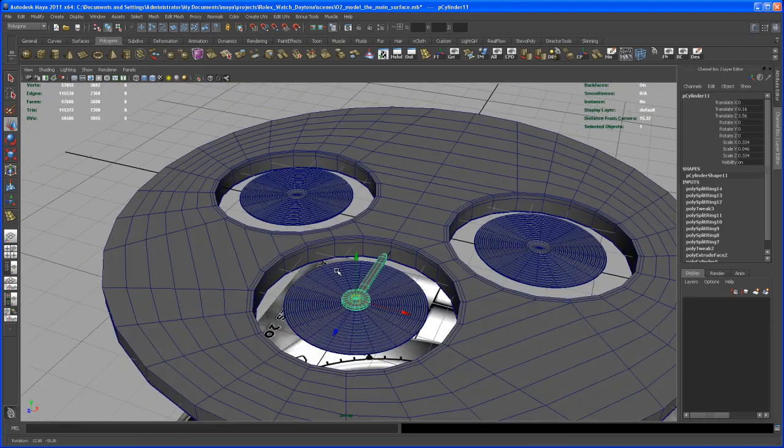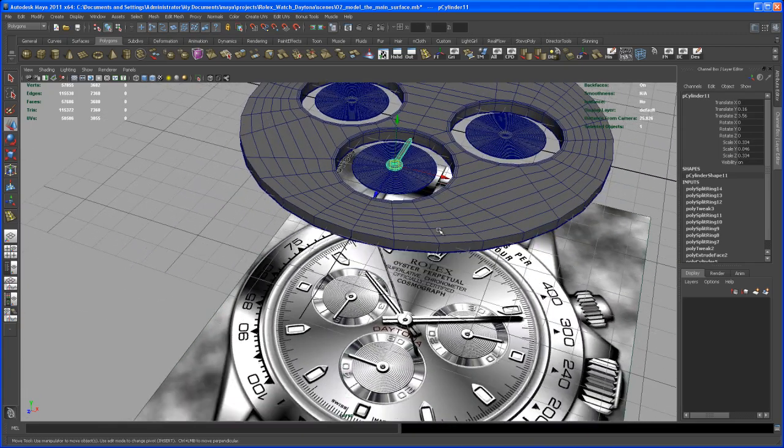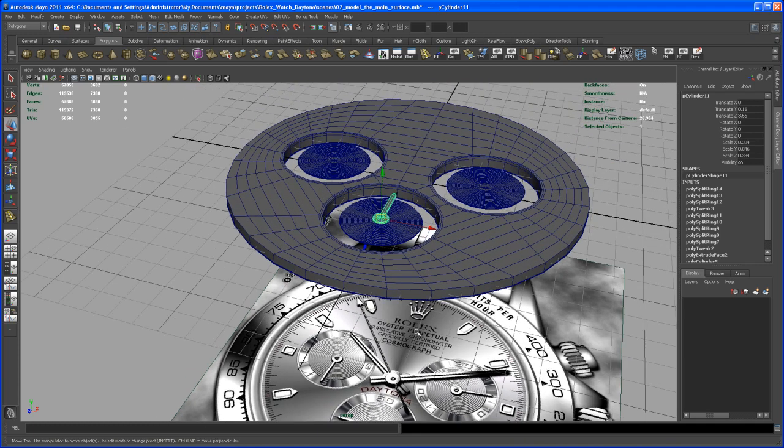Let me pause the video for a second, and then we go in and create this little rivet, and then we copy that over, and we might want to start creating some additional pieces in the next video.